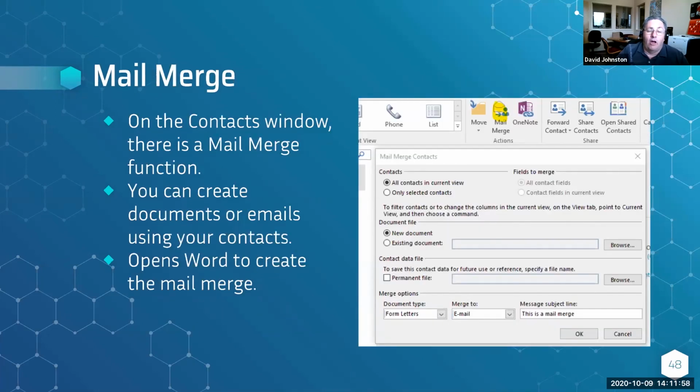So within the contacts window, there's also a mail merge function. If you have contacts, you can pick all the contacts, and you can create either a new document or take an existing document. You can choose whether you want to save that contact data for later. In this case, I've set up an email message, but basically what it does is it opens Word to do the mail merge, just like if you had done the mail merge from within Word. But the kind of cool feature is you can use your contacts within Outlook as the source for that mail merge. So that's kind of interesting.